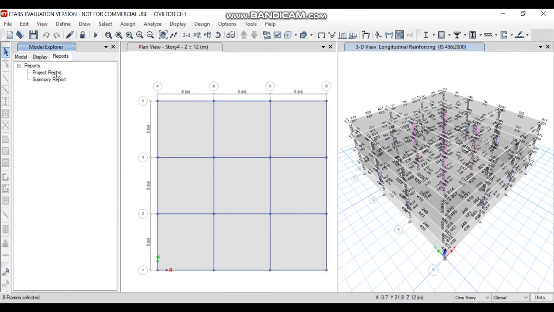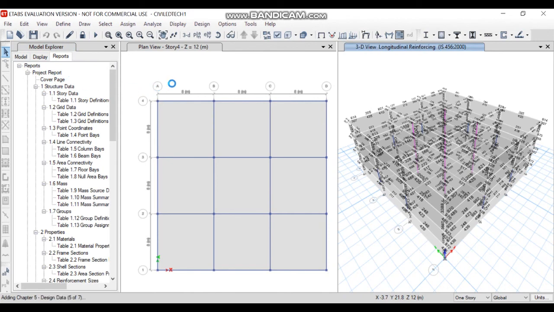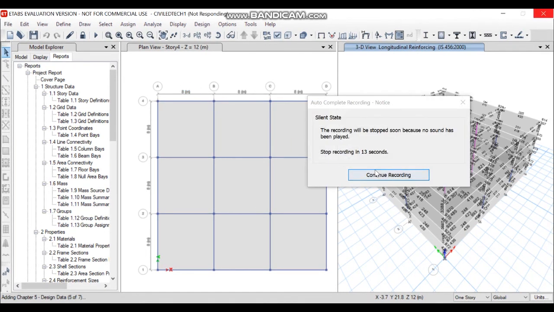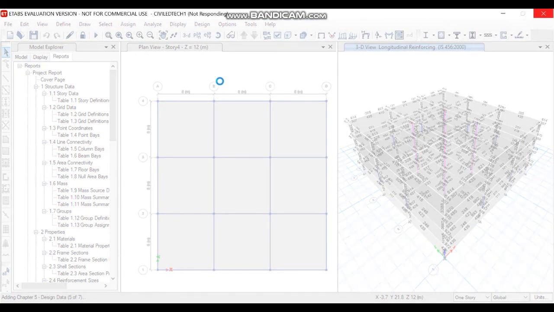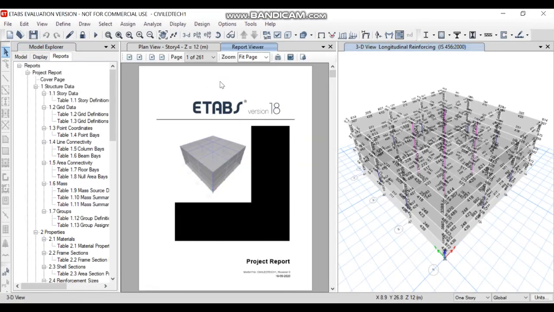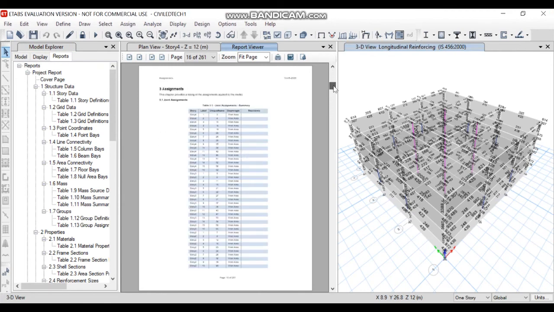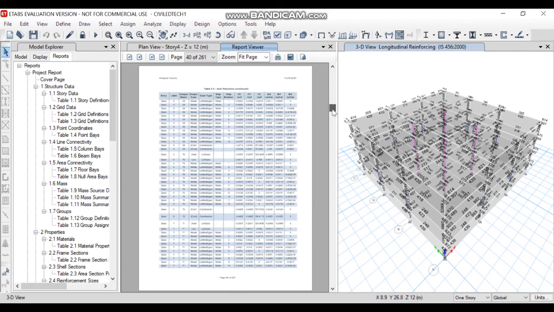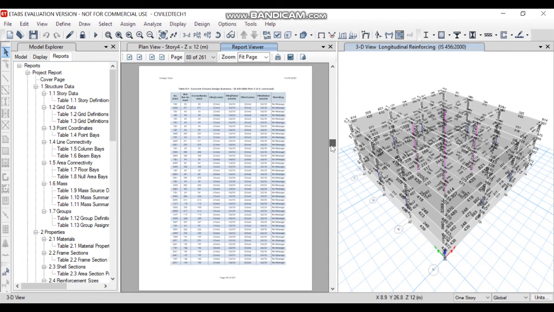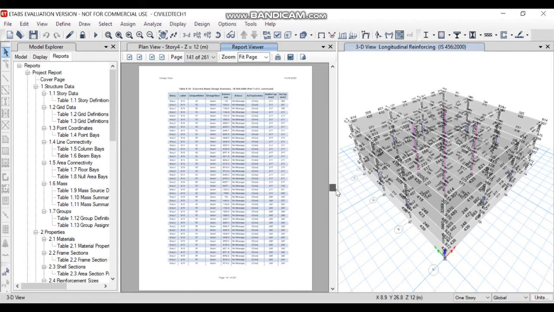You can also view the detailed report of the model. Click on Reports, then select Project Report. Here you will see the detailed report. All the necessary values have been presented in this report.